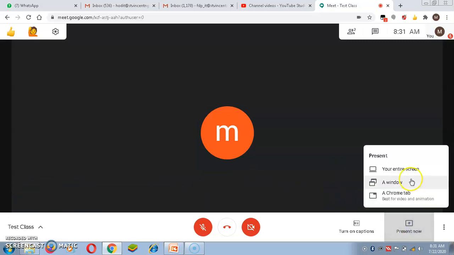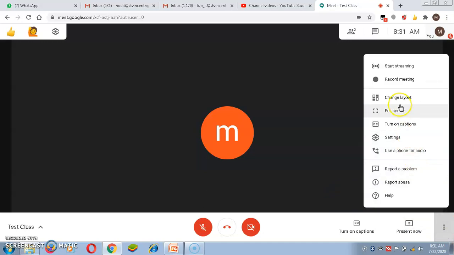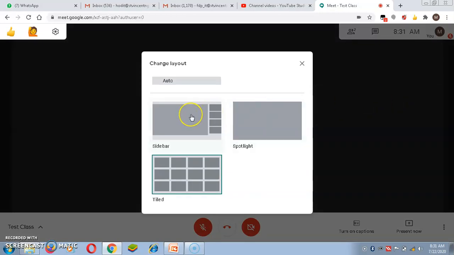So another option is change layout. Whenever you are conducting the live classes for your students, normally you can choose sidebar layout where you can see your presentation and see the number of people, those students who are available here on the right hand vertical bar.